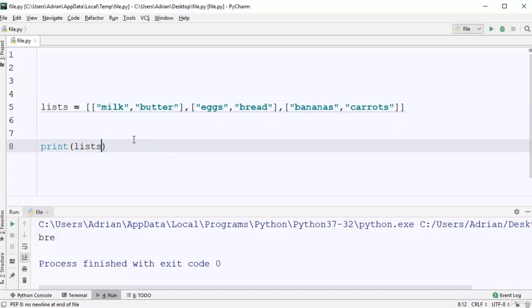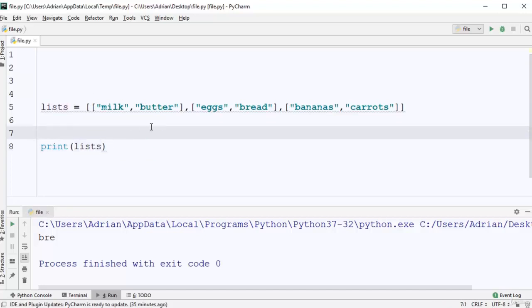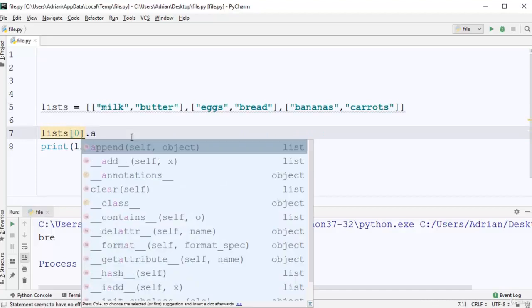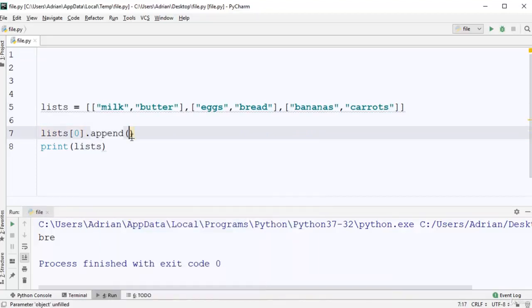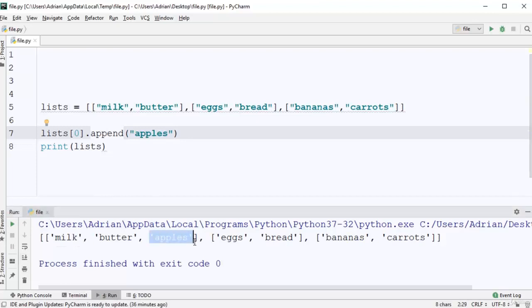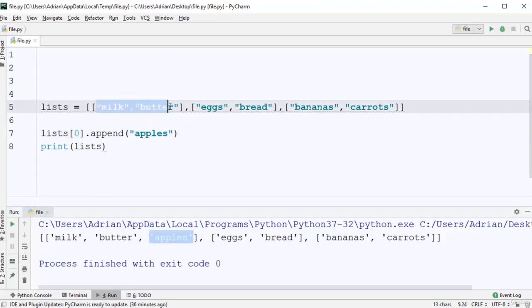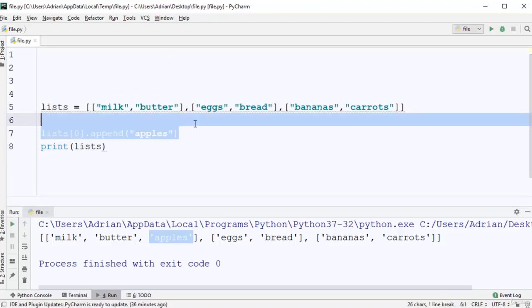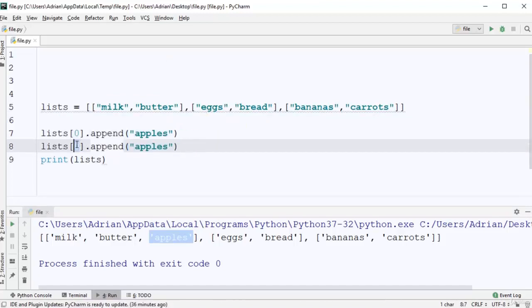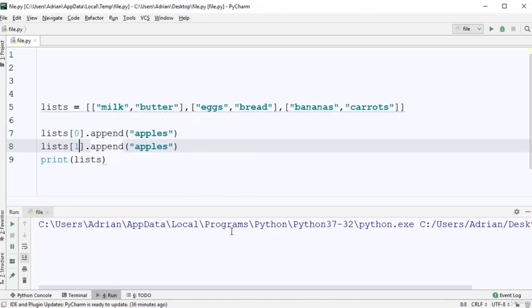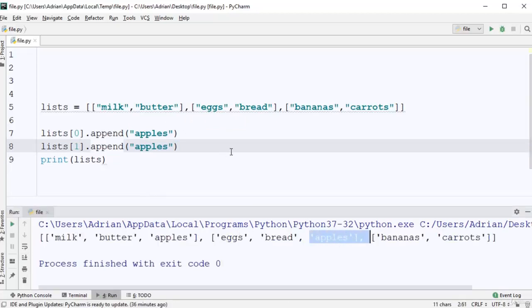And as I have said, for a list inside of another list, you can use all of the available methods. Let's say that for this list, we want to add another element. We can use the method called append. And we want to add to this list apples. Right now, as you can see, apples has been added to this list. Let's also add it to the second list. So we also have it here.